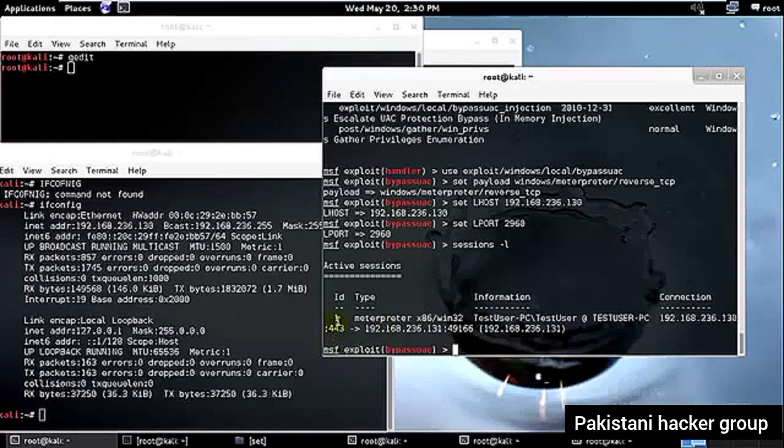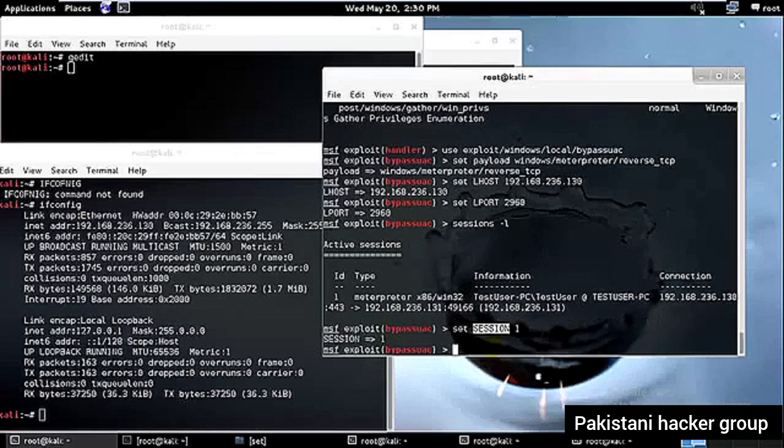This is the ID of our session, it is 1. So I'll type set session space 1, and make sure that this is session, not sessions, unlike over here. And you need to make sure that this is in uppercase, not lowercase, else it will not work. Set SESSION 1. And now finally I need to check whether everything is correct. So I'll type show options.